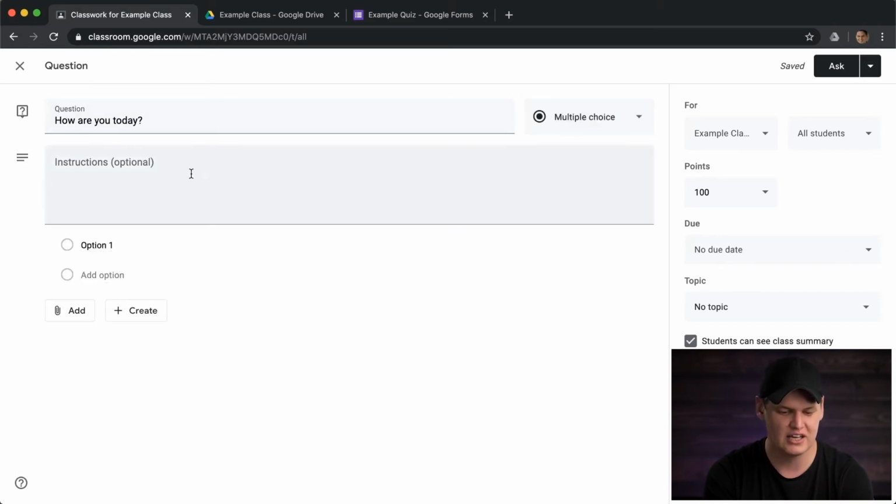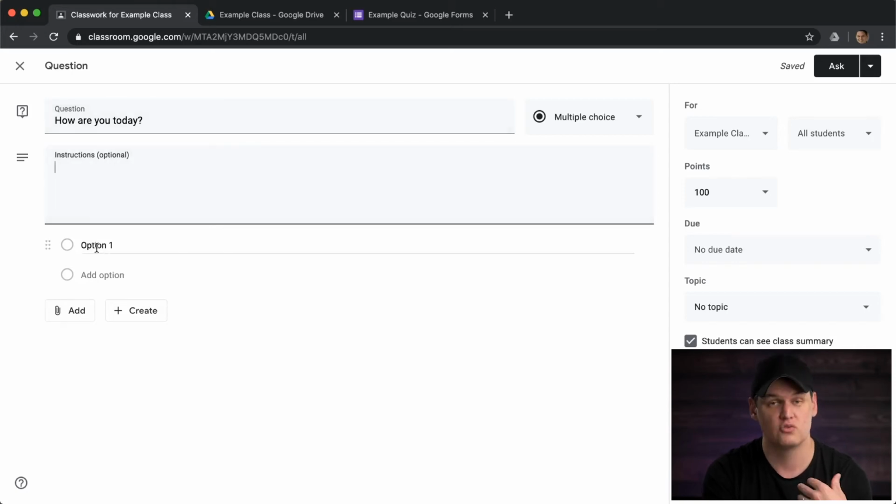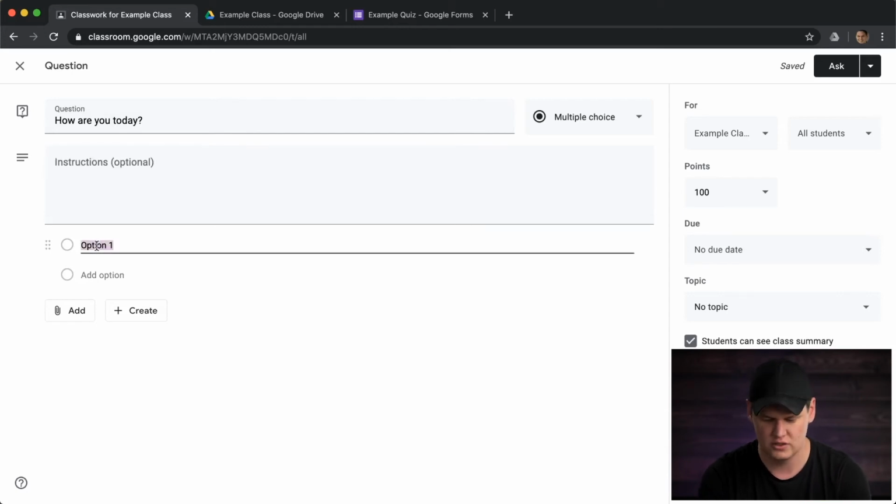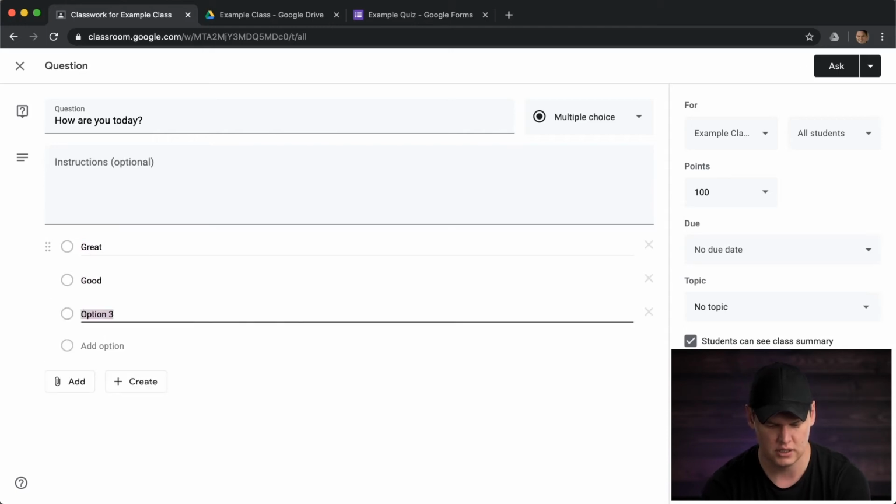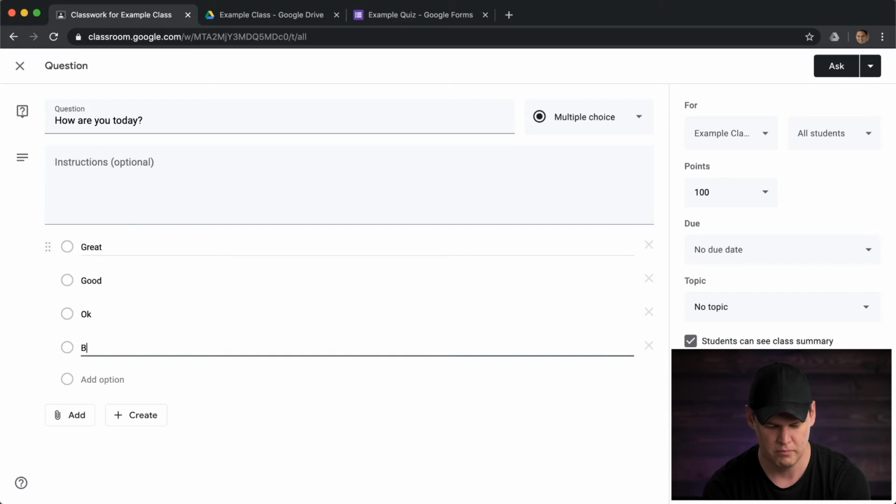The next thing is, if your question requires additional information or instruction, you do have this optional space right here that you can use. I'm just going to leave that blank for this. Under that, this is where we put in the different options for this question. So what I can do is put great, good, okay, bad. So then I now have my question and possible responses that they can click on.